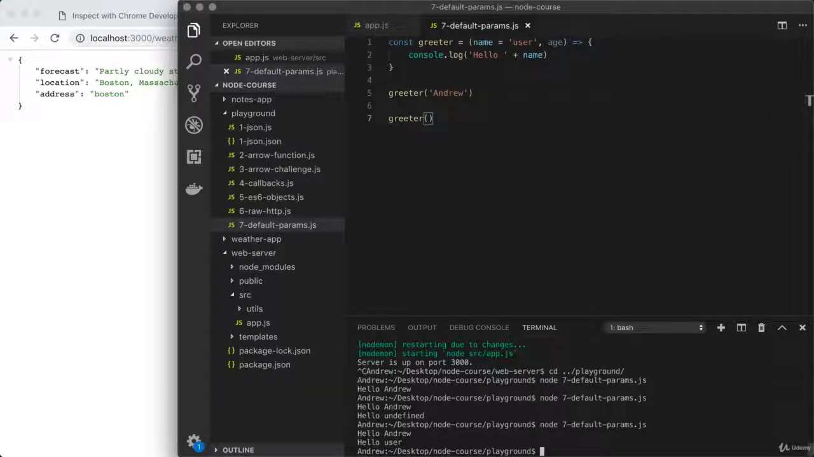Using this syntax makes it really easy to set up default values for your function parameters. There's one more thing I want to talk about before we jump back into app.js and explore the issue we're going to address. And what I want to talk about relates to destructuring.